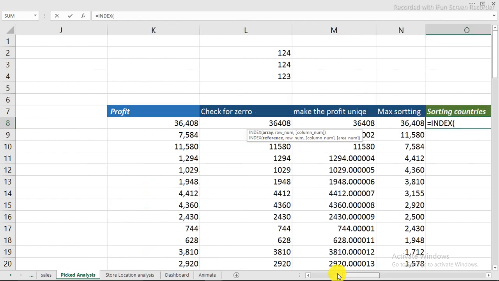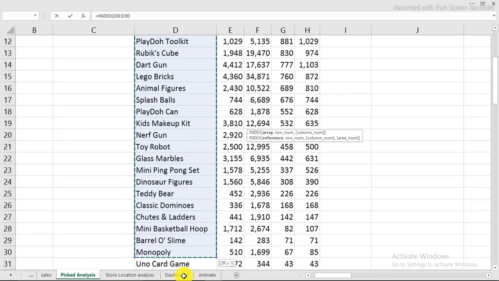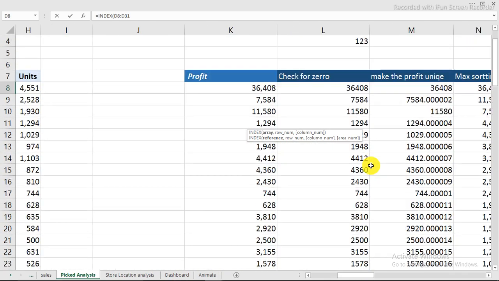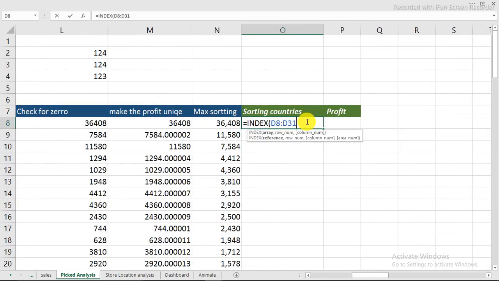I'm just going to scroll down to this end and come right here and highlight this whole range right here. Once I have it highlighted, I can go back and scroll up. And now we have just done that. So we have it seated right there. I'm going to say comma.